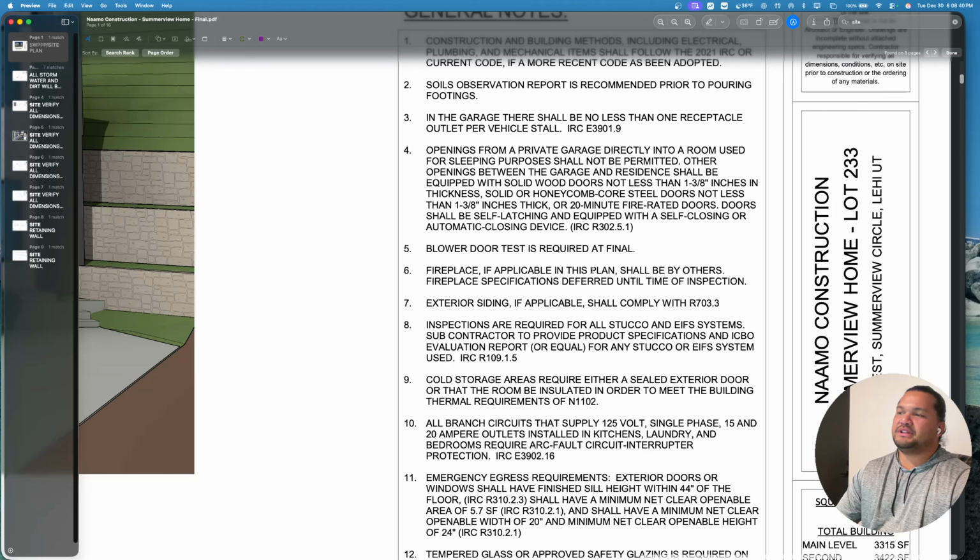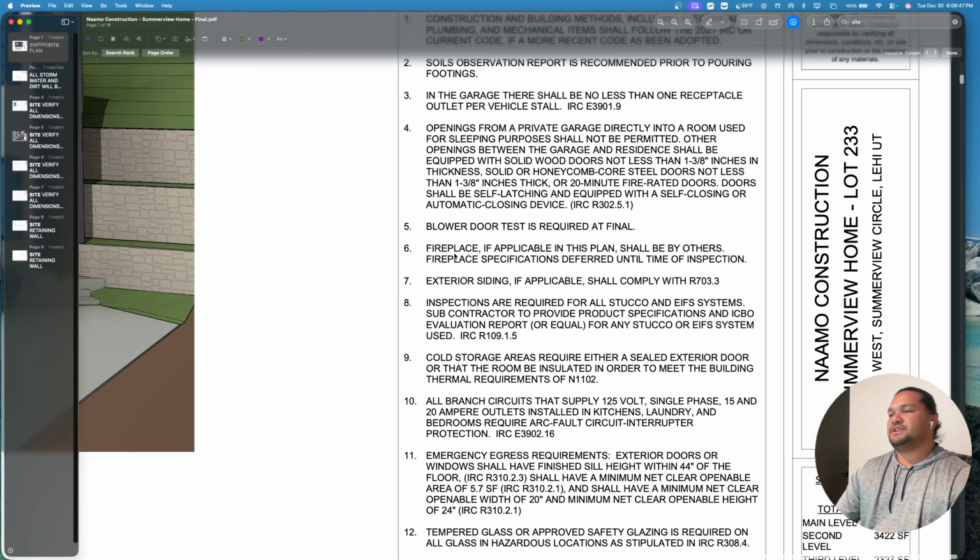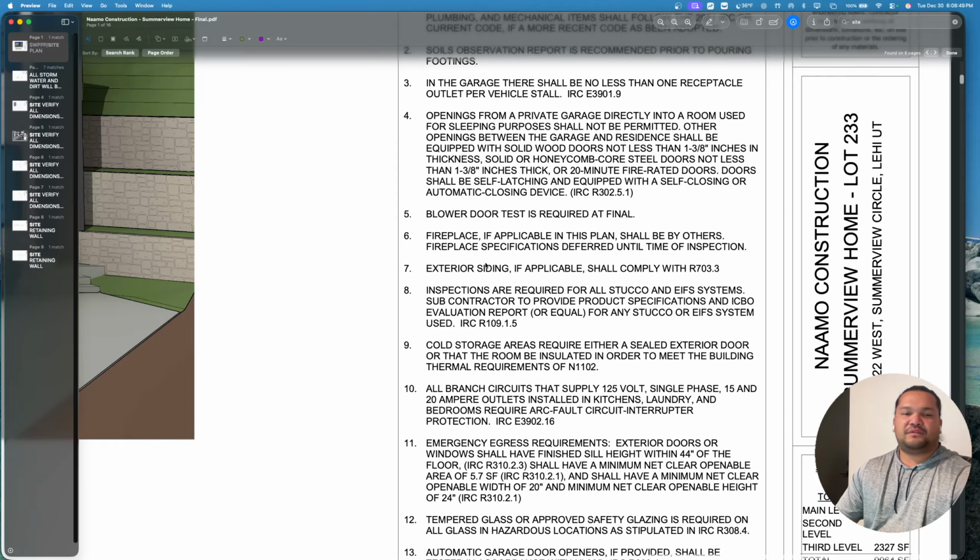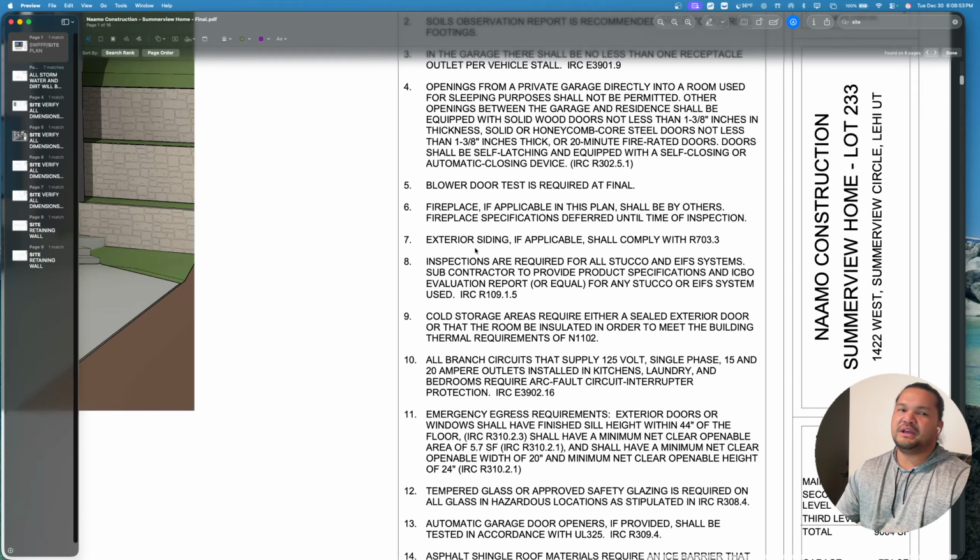Fireplace, if applicable in this plan, shall be by others. Fireplace specification deferred until time of inspection. So essentially, we just have to figure out how it's being vented. If it is being vented, what type of fireplace is going to be. We got to communicate with the client. Exterior siding, if applicable, shall comply with R703. Look this up on ChatGPT and make sure it complies with that.